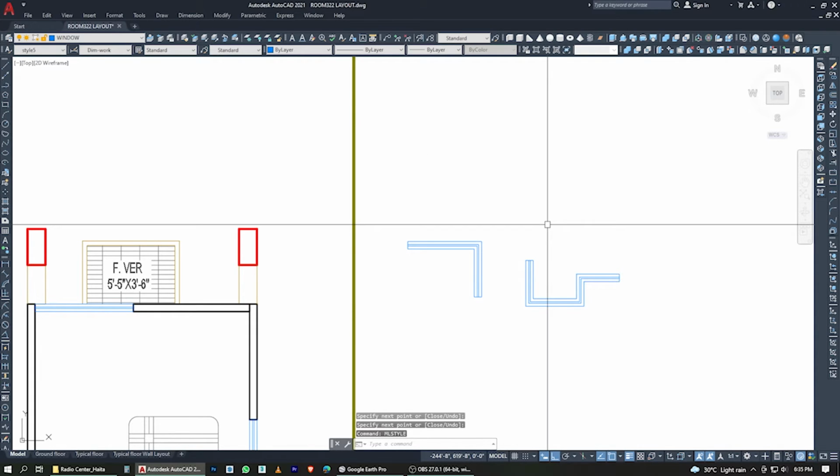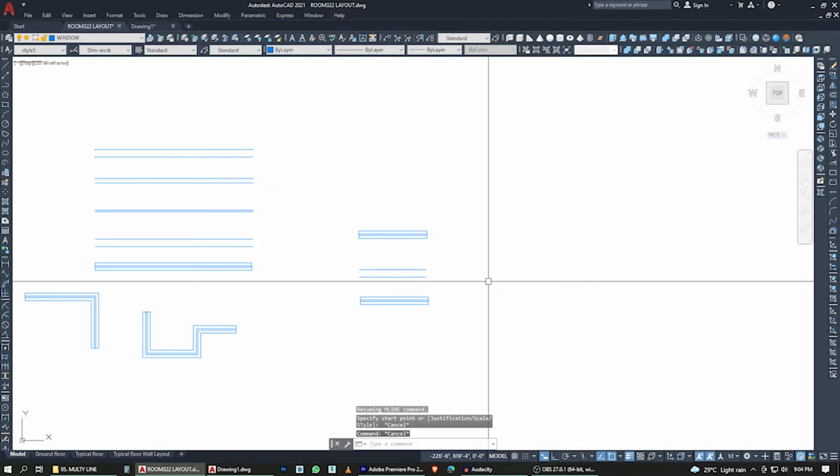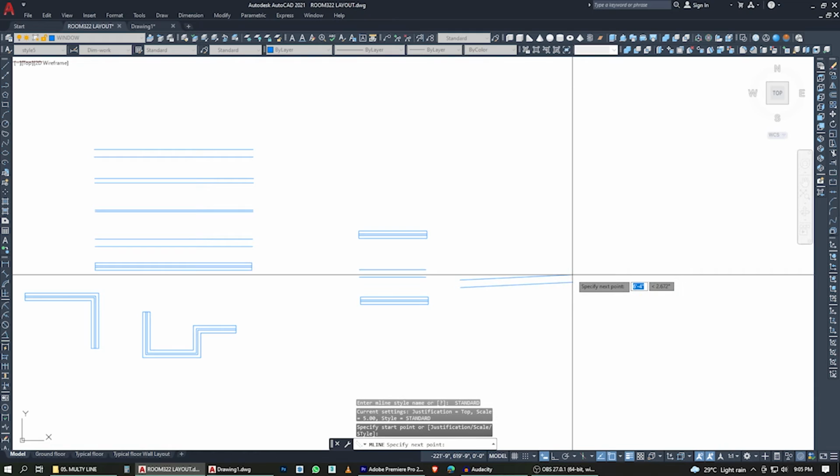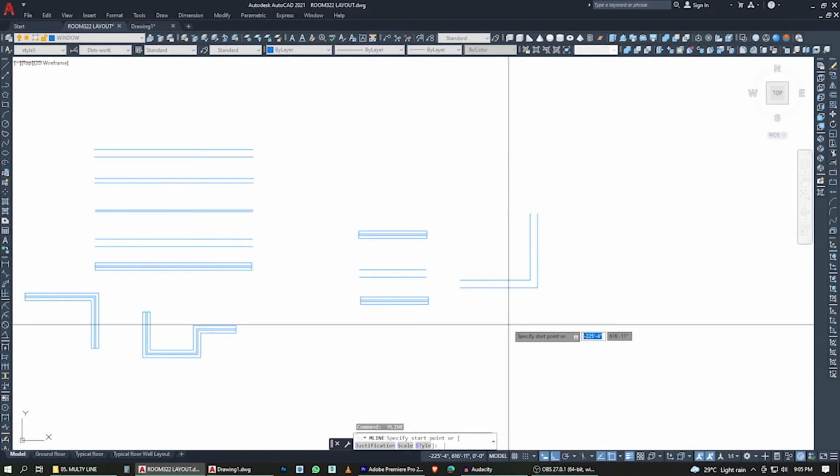You can change the multiline style by keyboard command. Command ML space ST space to change the style of multiline. Then you have to enter multiline style name, then space. Thus you can change one style to another multiline style.